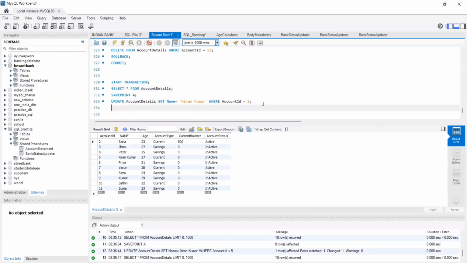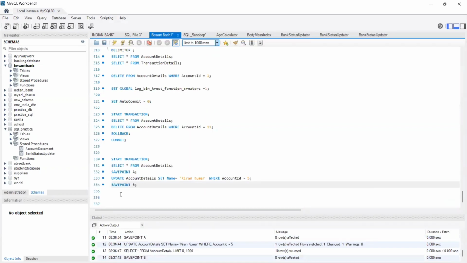After that, I will write save point B. We can also write multiple queries under each save point. I am writing one query just to show you how this save point will work. Now what I am doing is, after save point B, I will execute this save point B also.